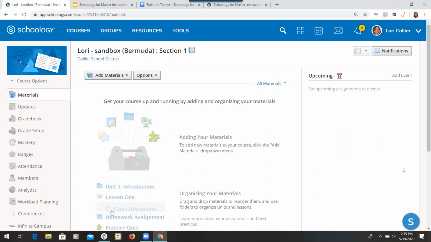Lori, quick question. With the section names, do teachers have permission to change the section names, or is that something I have to open up? You would have to open that up.